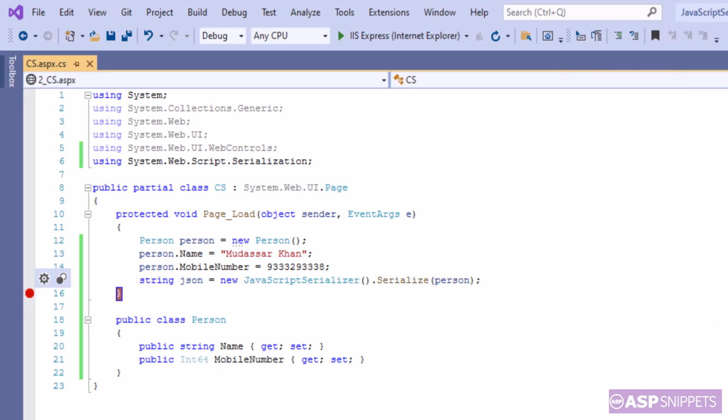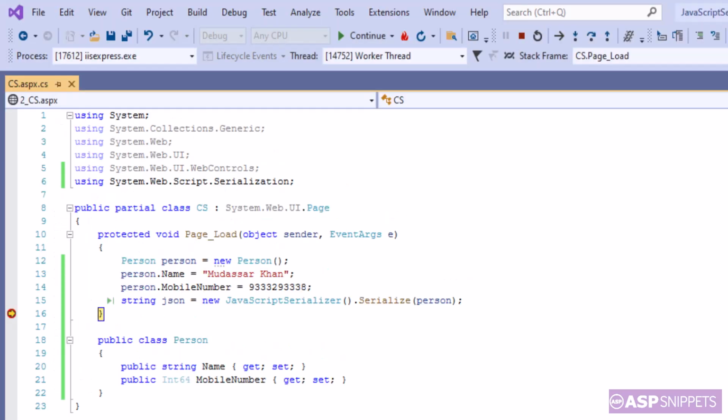Now I'm adding a breakpoint so that we can check the values. Now we'll run the project. As you can see, the breakpoint has been hit. The session has been set.